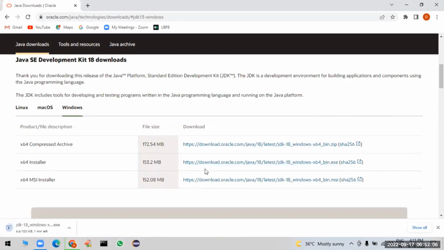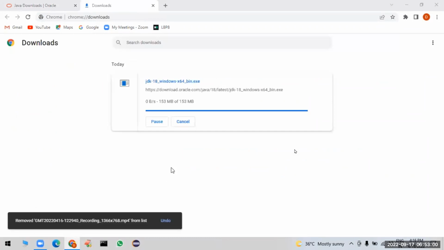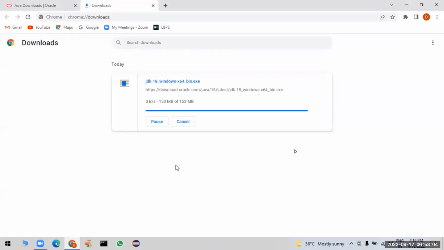Just click on that, and automatically the download is going to start. Okay, sir, we have to wait a few minutes, because only once the download completes can we proceed. So we have to wait for a few seconds, sir. Please wait. So almost the downloading has been completed.